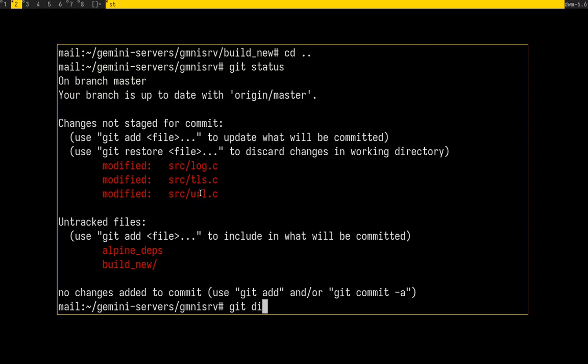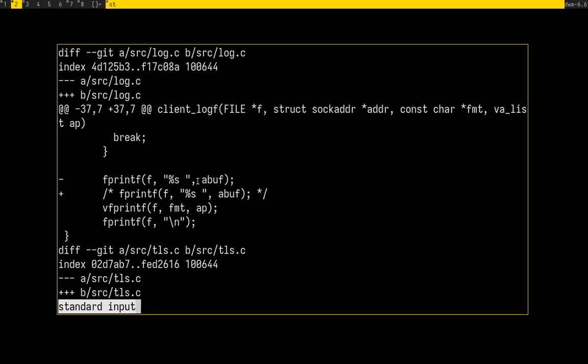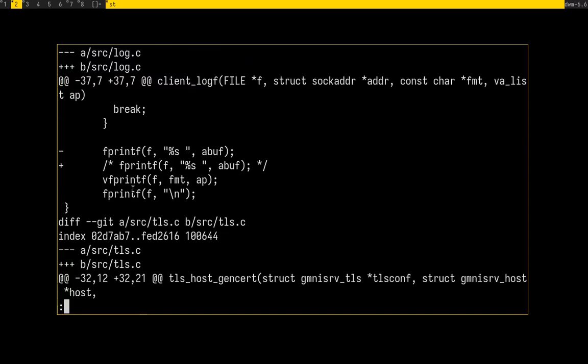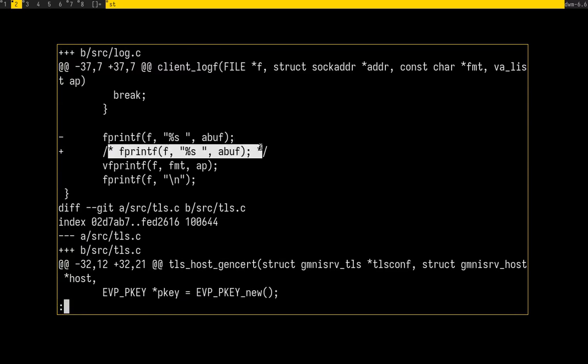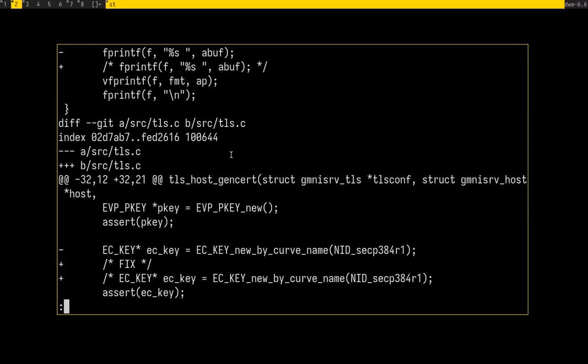And if I run git diff, you can actually see my changes. So okay, this log.c change, this is not necessary. I just patched out the logging of IP addresses. I might patch that back in, but I patched it up for testing purposes.